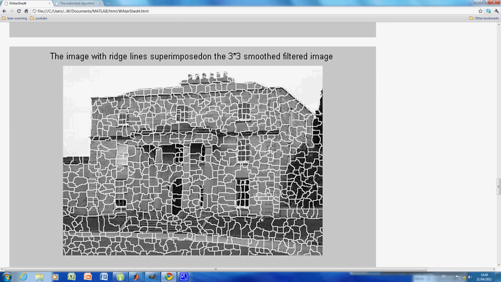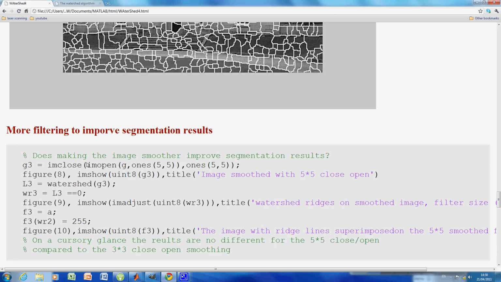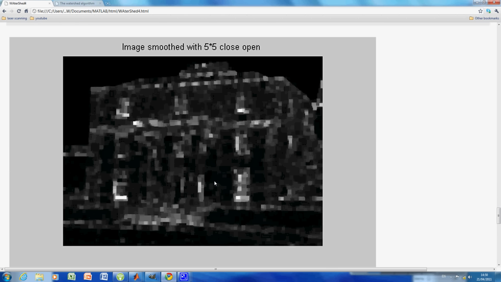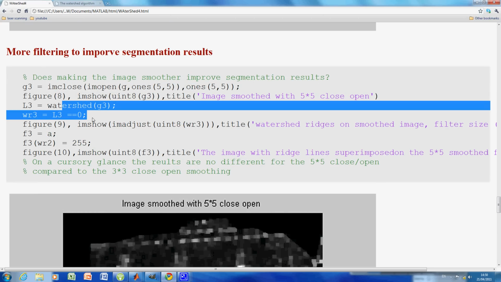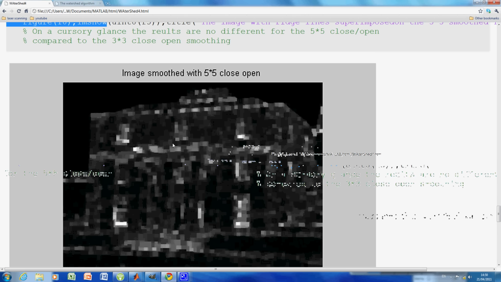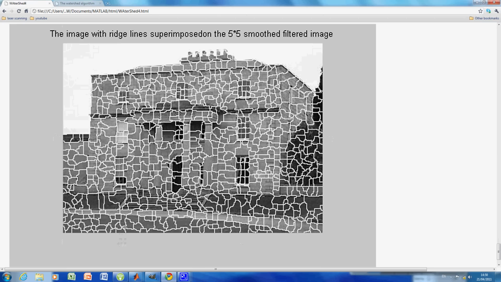So before I finish up, I wondered if I made the smoothing bigger, what would it look like? So how did I make the smoothing bigger? Instead of a 3x3, I went for a 5x5. There's the 5x5, possibly over smoothed, but I just wanted to see what would happen. As before, I got the WaterShed and I displayed the ridge lines on the original image. There's the ridge lines, and there's the ridge lines imposed on the original image.